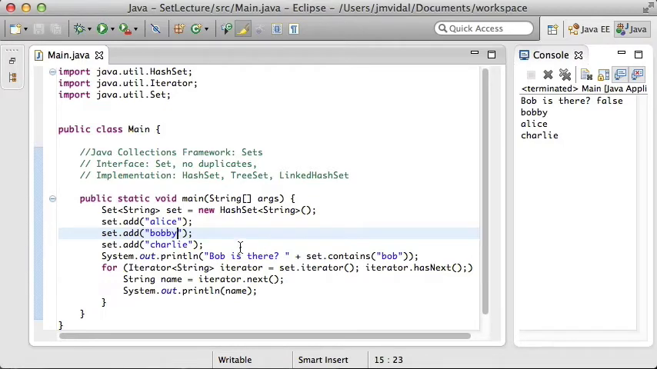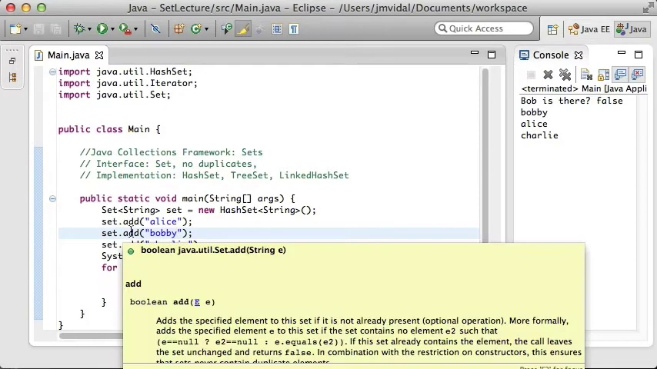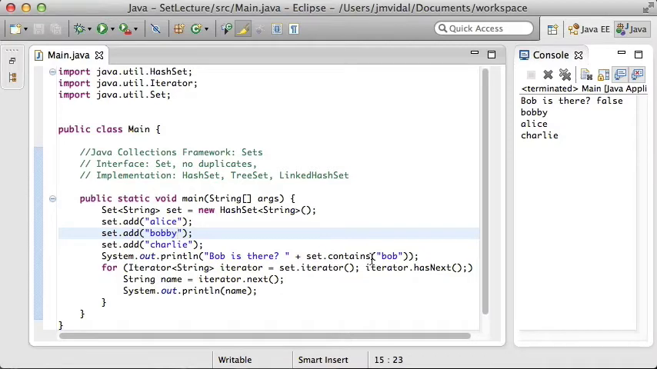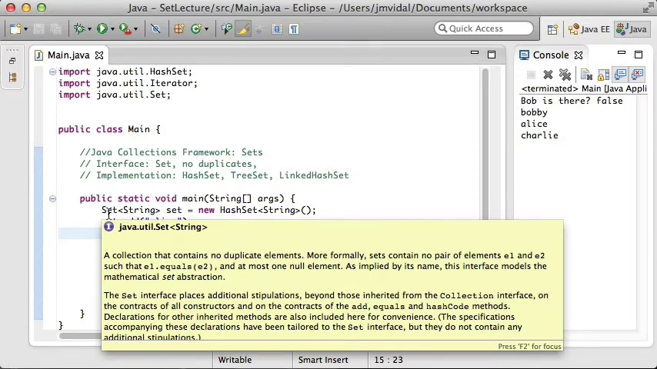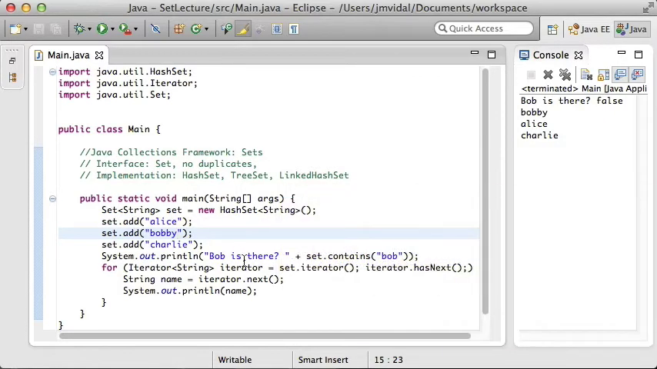So those are the three operators, add, remove, and contains, that are the reason why you want to use a set. Those are the main methods for the set interface. There are a couple other ones. You can look those up, but that's the main thing.